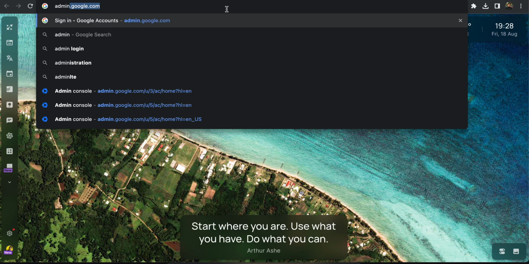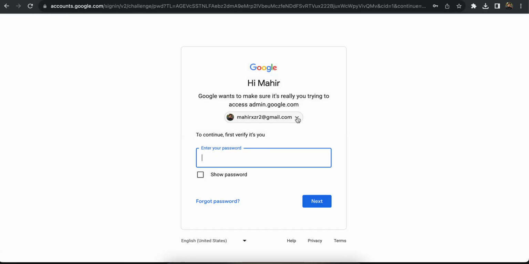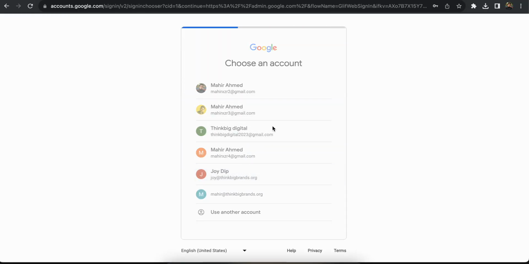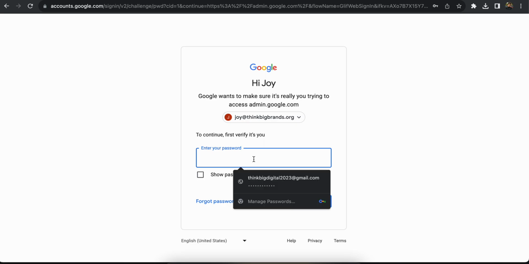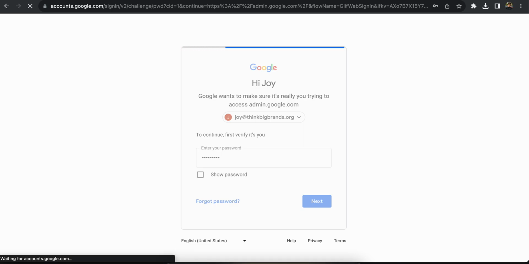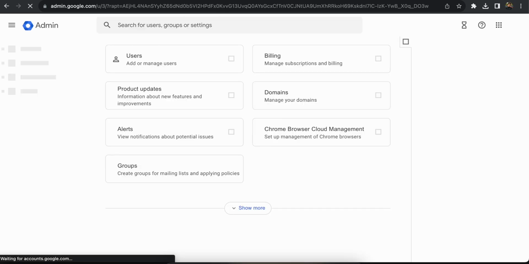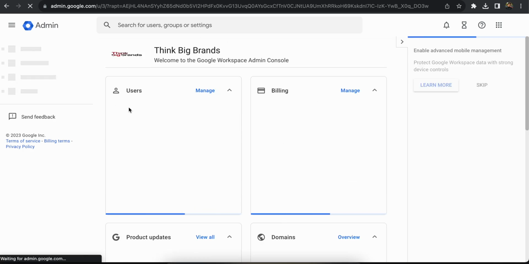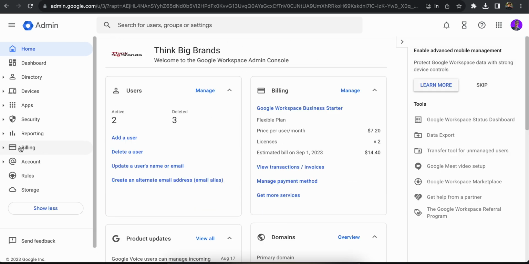So first of all, you're going to go to admin.google.com and then you're going to sign in with your admin account, right? Once you sign in, you'll see an interface just like this. From here, you're going to click on this icon, billing. Or you can also click here, manage.